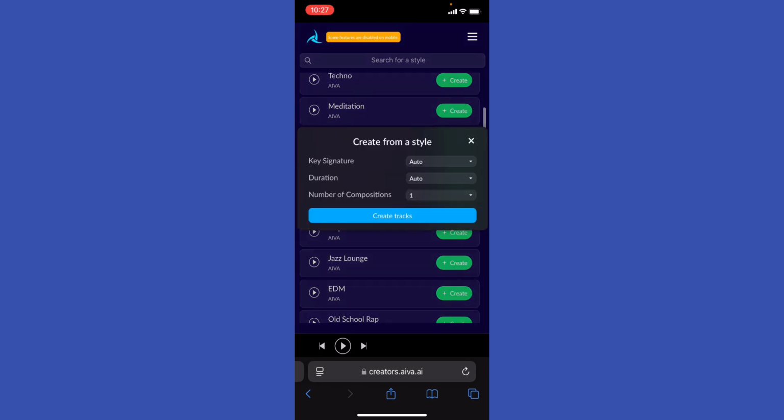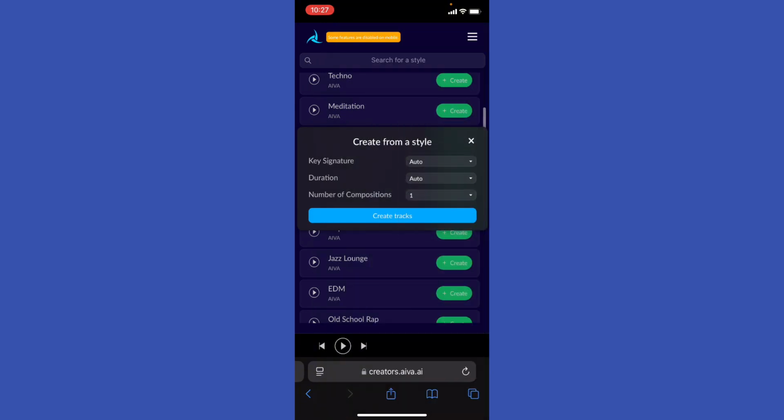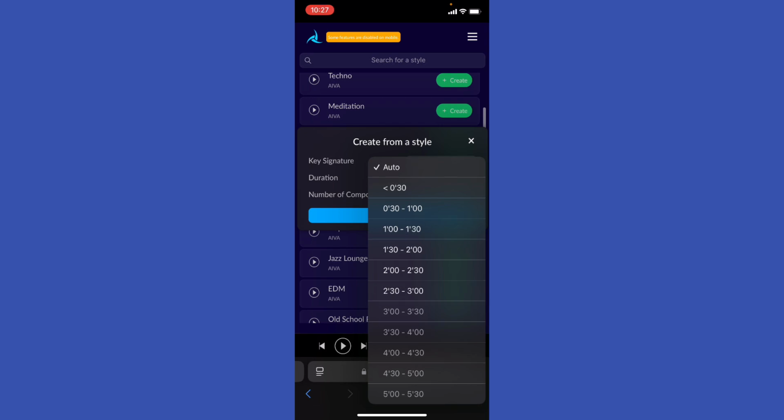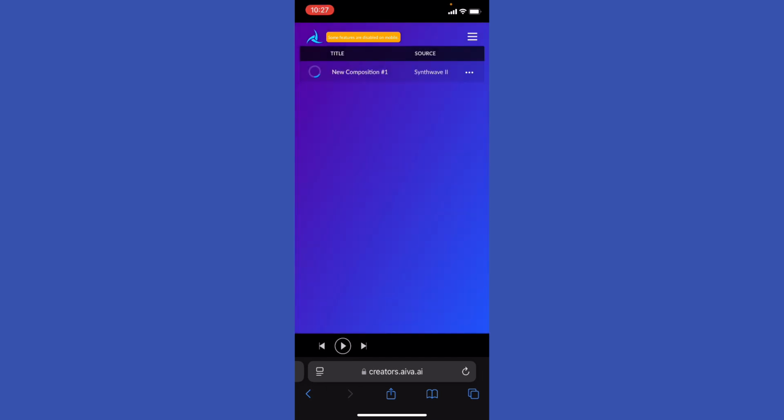And basically what I'm gonna do, I'm gonna click the key signature, any major, A flat major, C major, whatever tone, and the duration. If you want it to be 30 seconds to 1 minute, 2:30 to 3 minutes, and number of compositions, you can make it up to 5. And then hit click create track, and you're gonna be able to hear the final result. So it's simple as that. You can go ahead and create your account, and you're gonna be able to create tracks for free. That's all you gotta do.